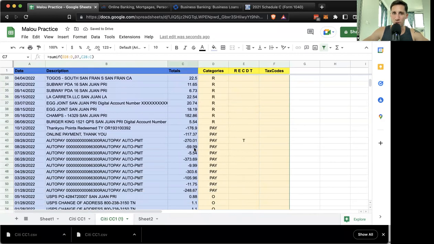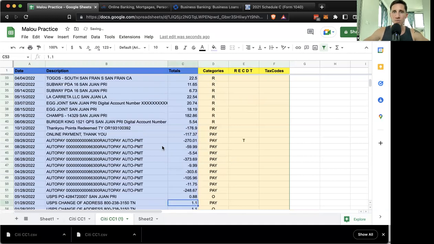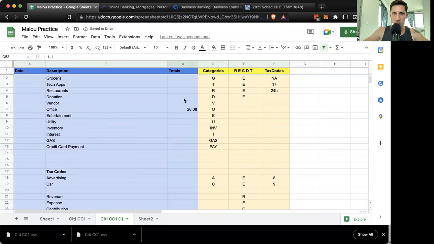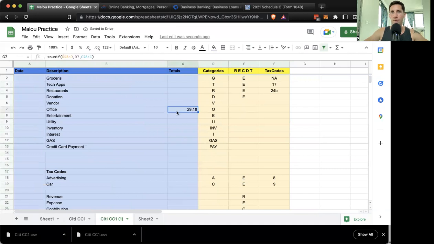Now, if we want to change something, let's just mark this a P. And now the total changed from 2808. It's going to change. So let's mark this back as an O. And now we're back at 29. And here's the beauty: once we've made this code one time, we can change it and maneuver it around really easily.